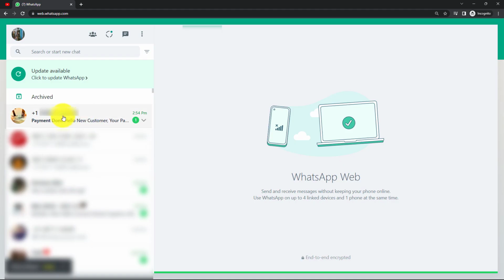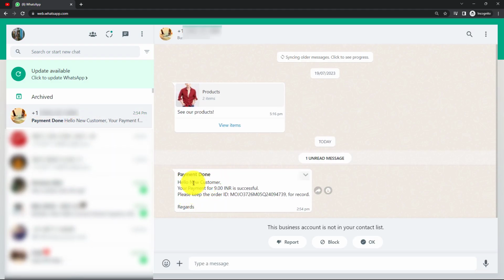And here is my WhatsApp. As you can see, payment done that we have received. Hello, new customer. The name of the customer is here. Your payment for 9 INR is successful. And here we have the ID mapped for our new sale for the record and the messages sent to the customer.